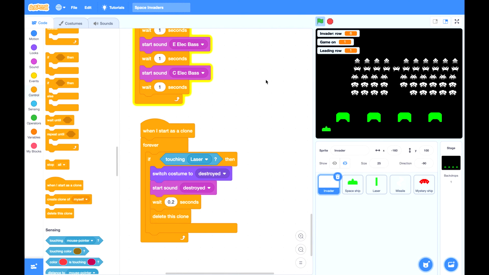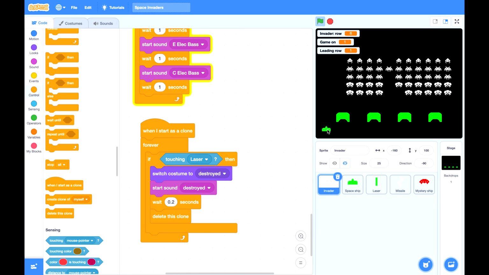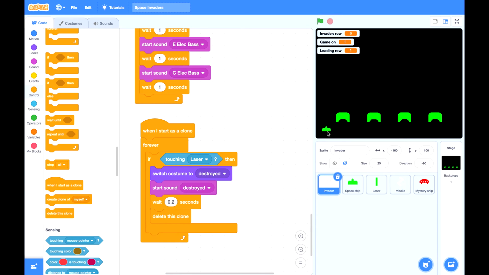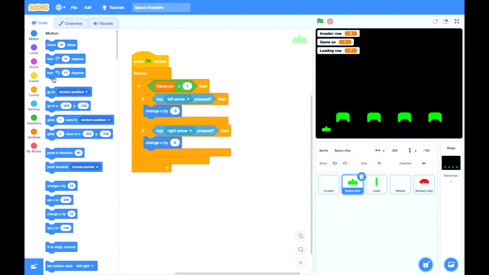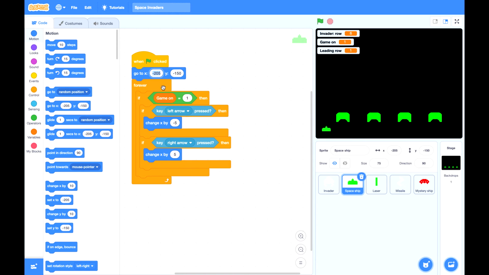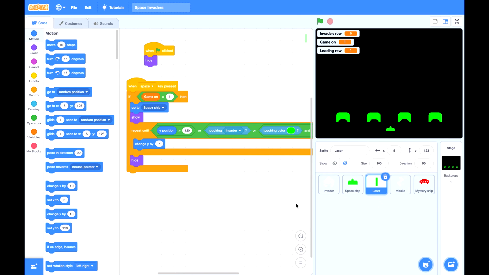The spaceship, you might want to put it at a place, maybe somewhere like this, rather than in the middle. So when the game starts, it won't get destroyed immediately. So in your spaceship, let's put it at a place. Yeah, this is good. Like here. Okay. Now let's go back to the laser.